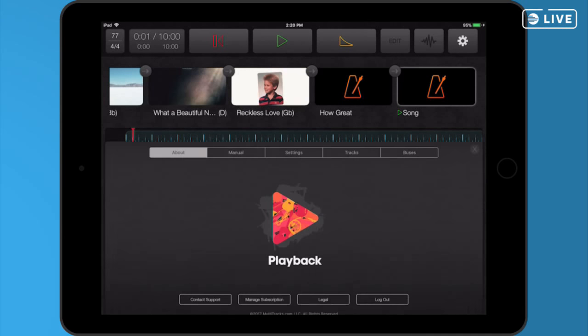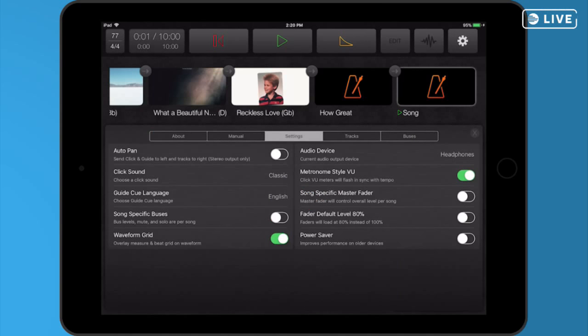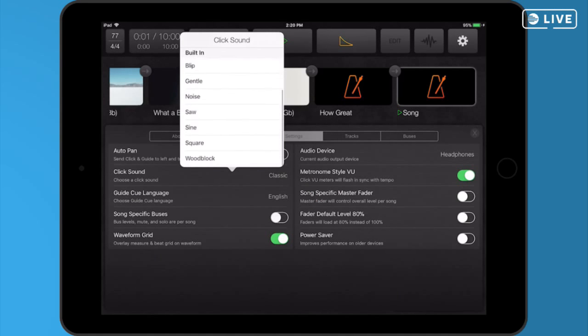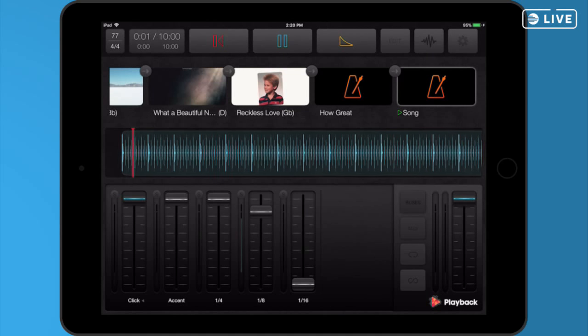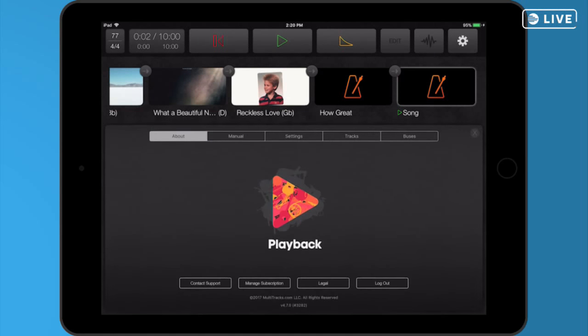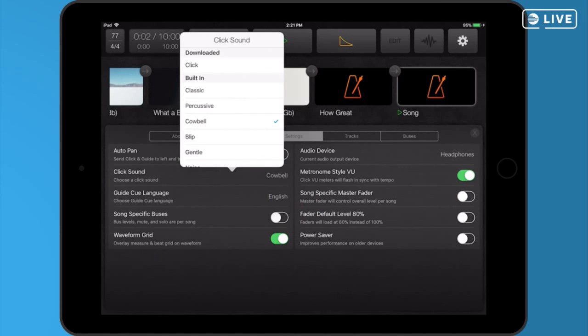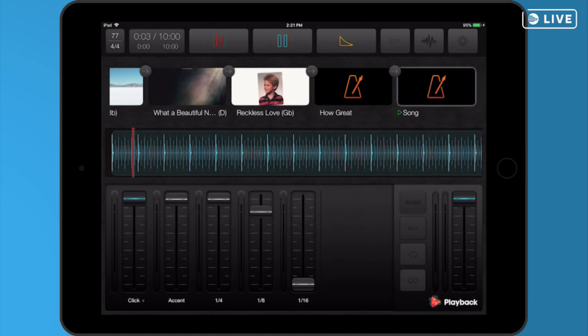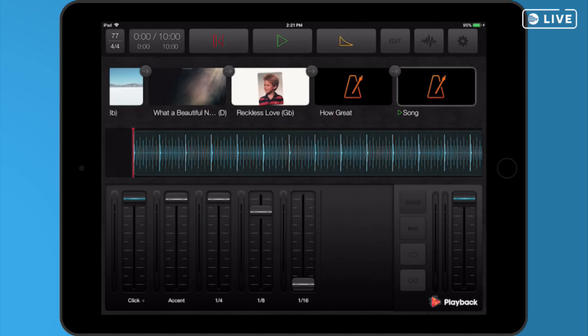And then another one of my favorite things is I can actually go into settings and choose different click sounds. And this is going to give me the same click sound across all my sets. So cowbell, for all of you Will Ferrell fans out there, because all you need is more cowbell, or classic, which is my personal favorite. So that's a look at some of the cool new features that you get in Playback.